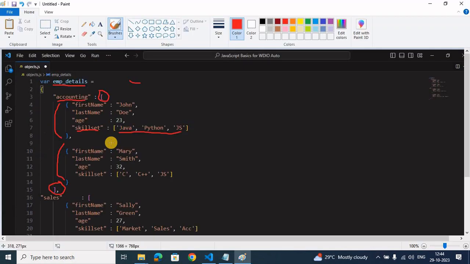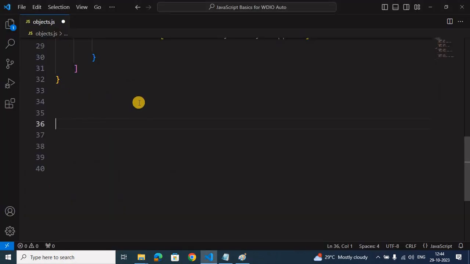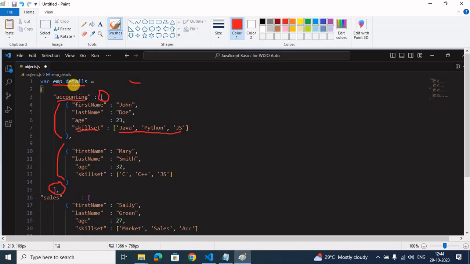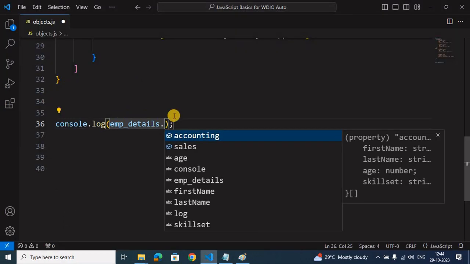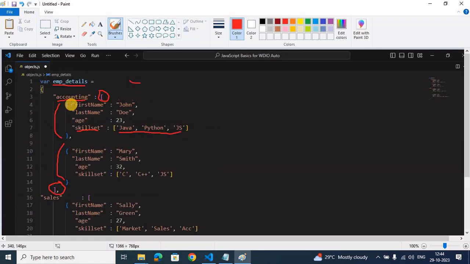Right. Let me go to my page. So log, what I need to log, we have employee details with the parent most object. I am here right now. Now the situation is I want to get the list, the skill set of this person, that is John. I am in employee details now. So inside employee details, what we have? Accounting and sales, right? We have accounting and sales.